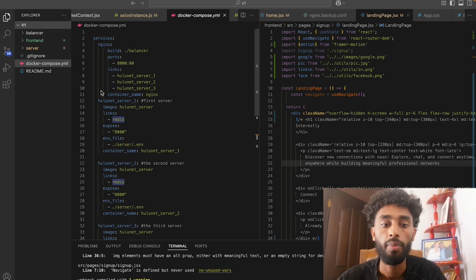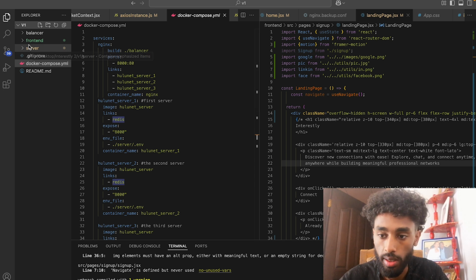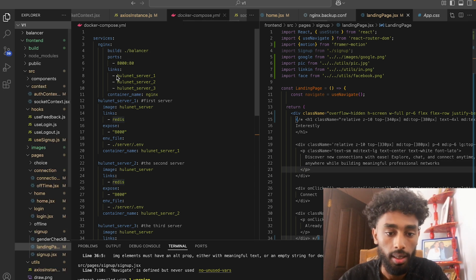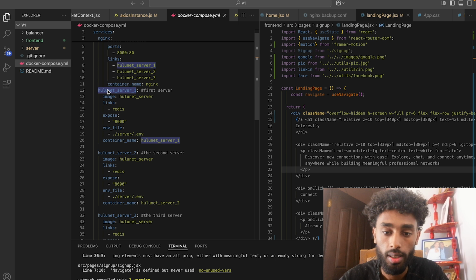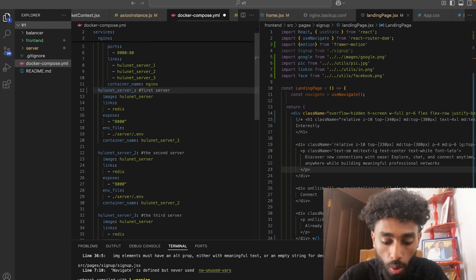which is responsible for the communication between those 3 instances. So basically that's what you're looking at. I don't know if you have noticed this, but in the compose file our instances are called Hulunate server. It's because the platform's initial name was Hulunate. It's in Amharic, Hulu, then Nate. I haven't changed it because it requires much work.